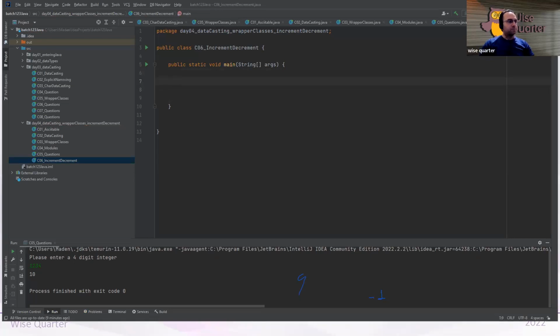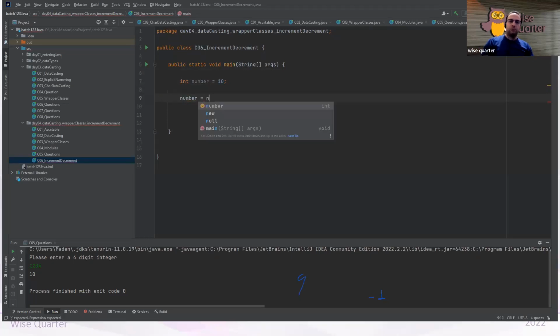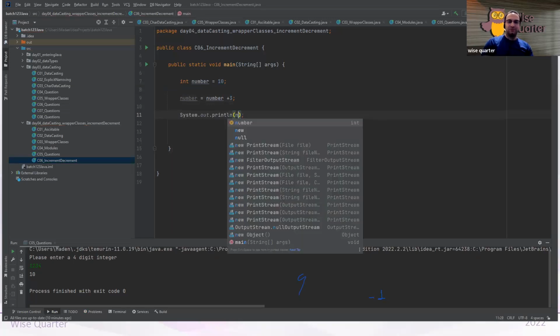Okay. We need a number, right, to work on. I will create an integer number. The value will be 10, my favorite number. And now I want to increase the value by 3, and I want to print it. Number equals number plus 3. Yes, that's right, the result is 13, but let's print it.